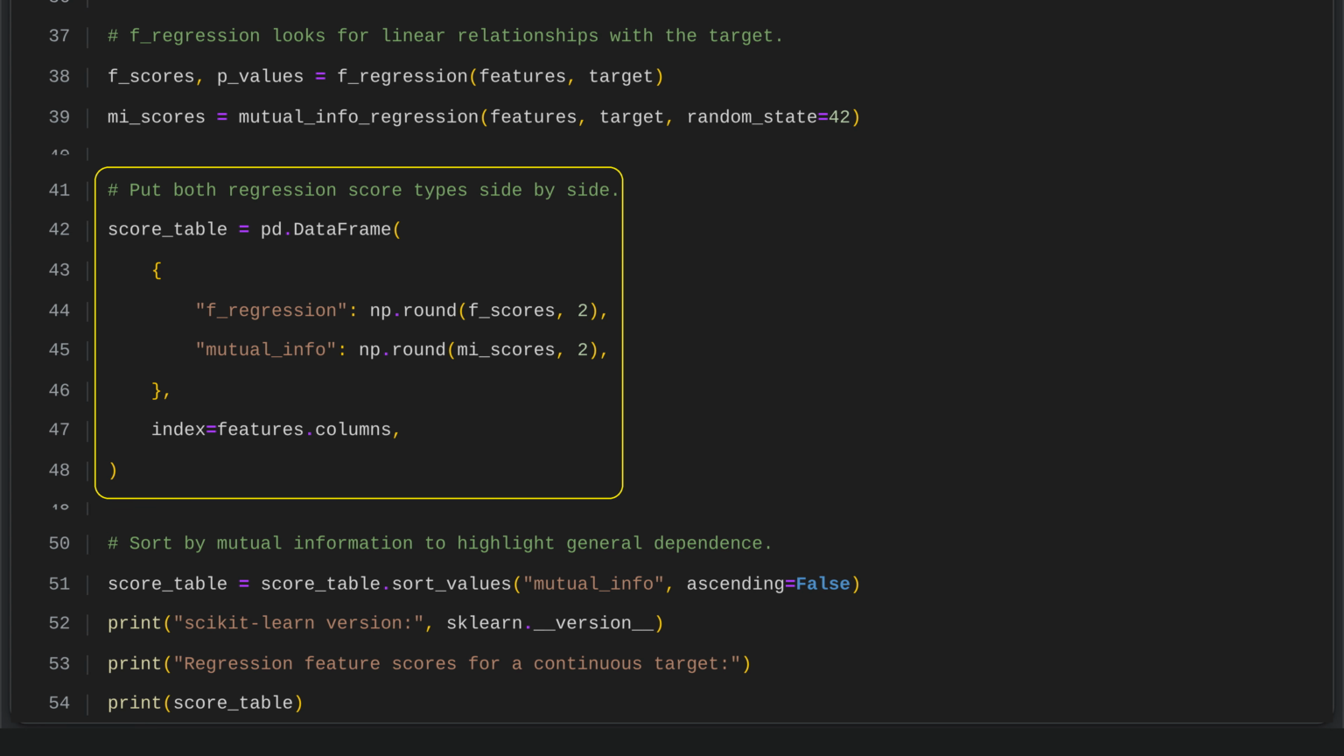A data frame is created to compare feature scores from 2 methods, F-regression and mutual information. Each set of scores is rounded to 2 decimal places, and the feature names are used as the index so the values line up correctly. This makes it easy to compare the linear and mutual information scores for each feature side by side.